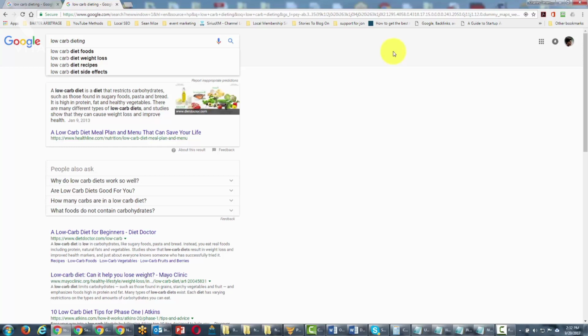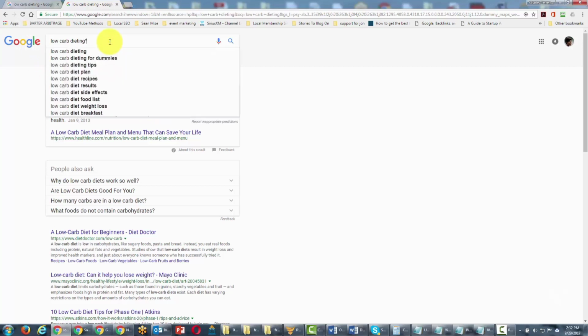So what we're going to do is take a look at the term as it is. You'll see that right now it's giving us 11 million results. We are going to now change this to an asterisk.